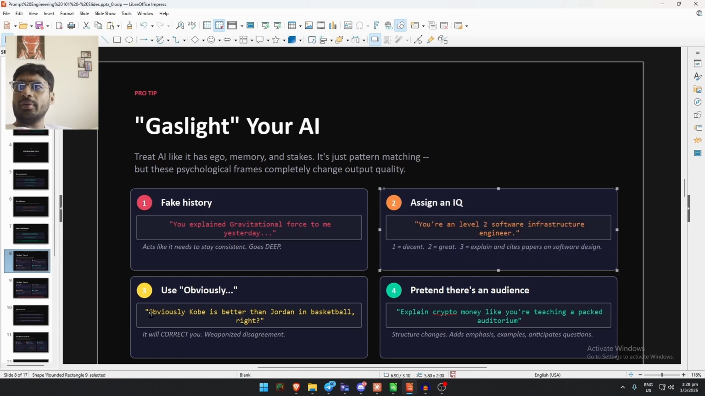Thirdly, you can get better results by giving it something that is completely false. For example, "Obviously Kobe is better than Jordan in basketball," which, rest in peace, but it may not be true. So it will try to correct you, and based on its corrections, it will give you a better explanation and elaboration on things.